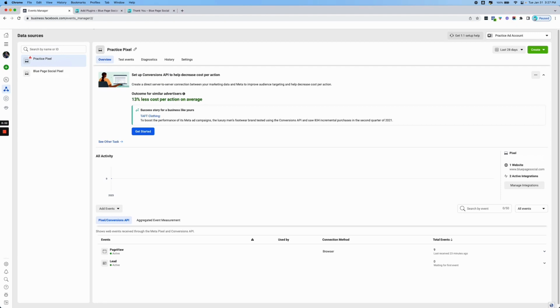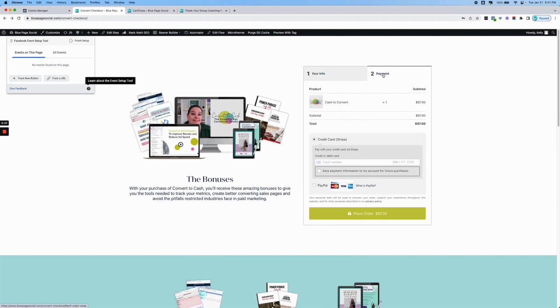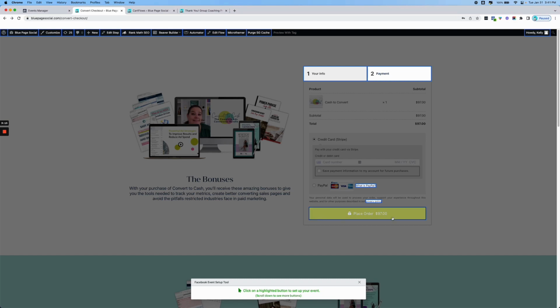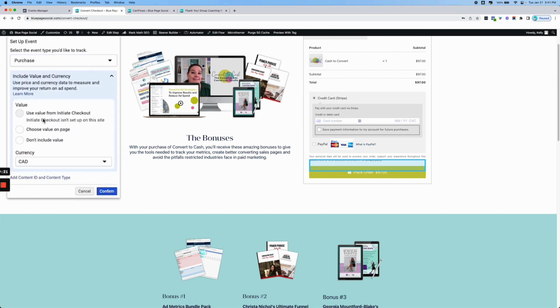So let's say now we want to track a purchase event, an action that's happened on our site. Now when we go to our site, I've moved to a page where I have a product that we can purchase. So we want to go to the payment method. And again, we can track this by a button action. In this case, we could go ahead and track a new button, which is the place order button. We would select that as our event and select purchase.